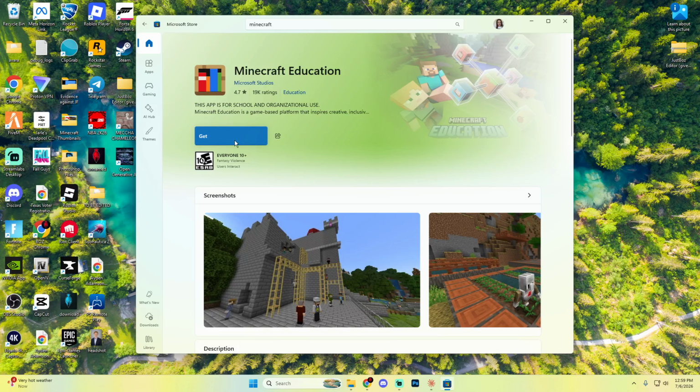If it's a paid app, you're going to see the price instead. Once it's downloaded, it'll either put it on your desktop or you just have to hit open, and then you can open it to launch it. That's the entire process. It really is that simple.